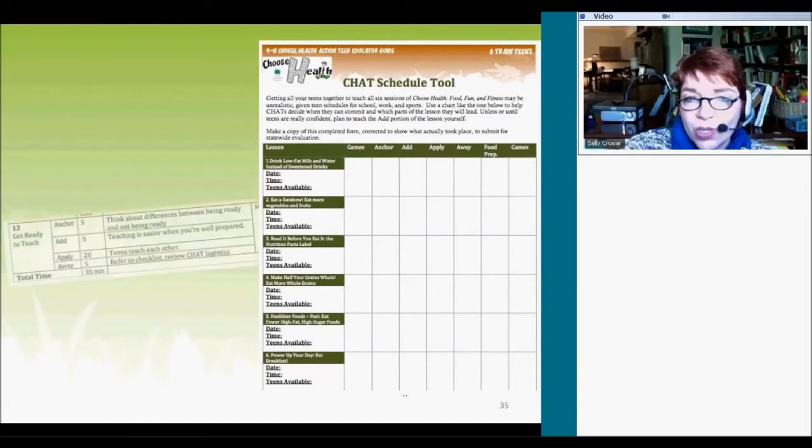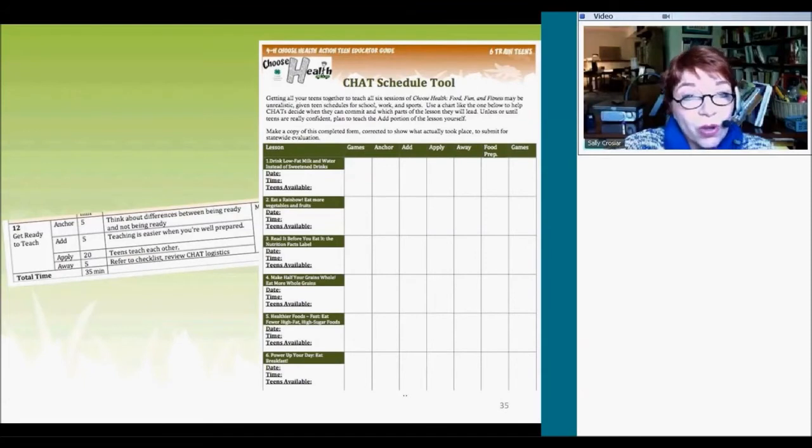This scheduling chart is also something that we included, although the ideal would be that the same teens would teach all 6 lessons. Educators have told us it doesn't always work that way. So regardless of who's going to do what, you're going to want to know which part they're going to play for each lesson. So during Module 12, you'll want to get them to commit to what they'll do and when.